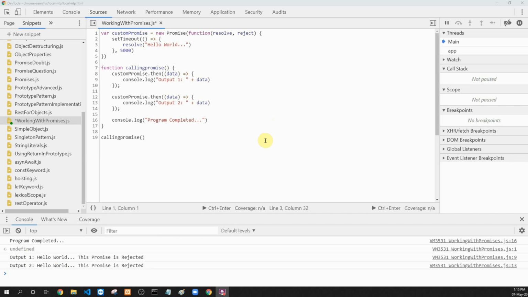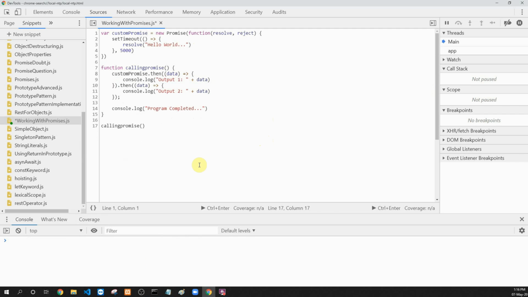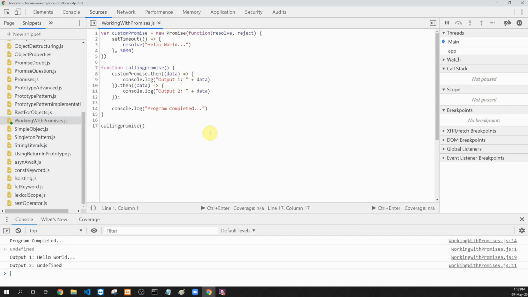Next, in this scenario, rather than attaching the then keyword separately to the custom promise, I'll start chaining these callback functions. We'll clear out the console and run it again. It gives the output program completed, and after 5 seconds, once the promise is resolved, it will first give me output 1, which is hello world. And we can see that output 2 is undefined. Although the value has been resolved with hello world, we are still getting an undefined value in the second callback function.